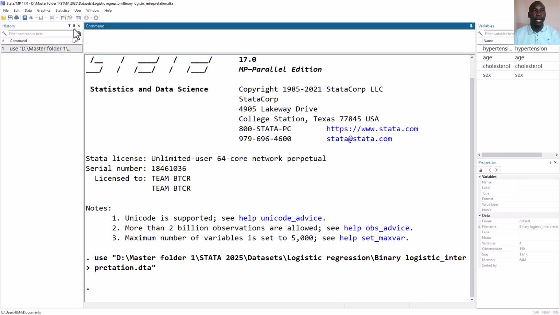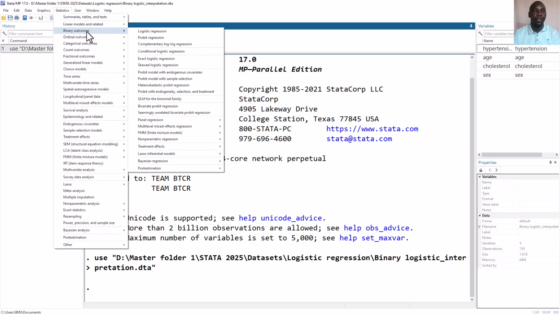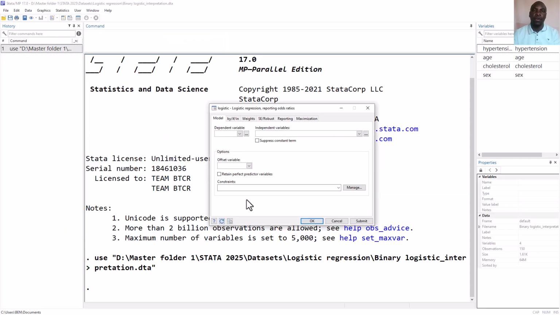To fit the binary logistic regression model, simply go to statistics, binary outcomes, and then logistic regression model. In this dialog box, we have to specify our dependent variable, hypertension. Remember, this should be strictly coded as 0 and 1 in binary logistic regression. We also specify our independent variables.